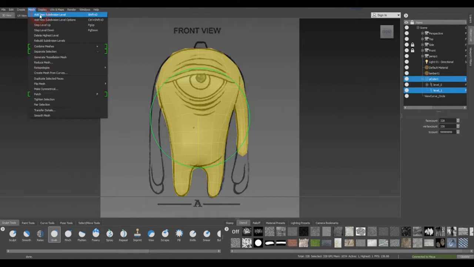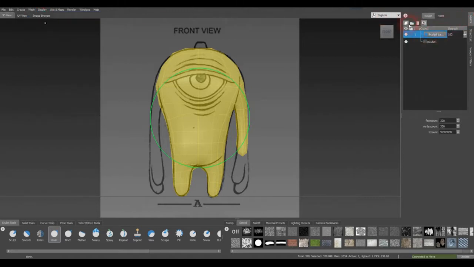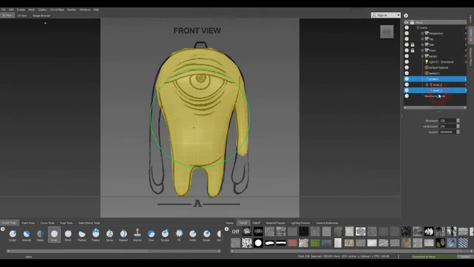But before I do that, I'm probably going to create a new layer, so that the new layer is going to be connected to subdivision level 2. Alright, I'm going to go back to that. I'm going to just go back to this guy, and now I'm going to say mesh, add subdivision level 2.